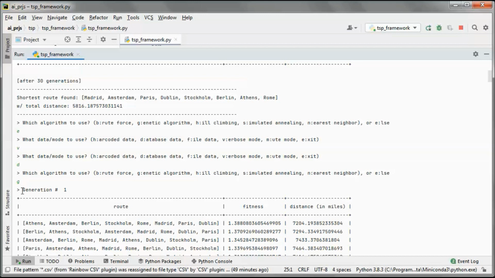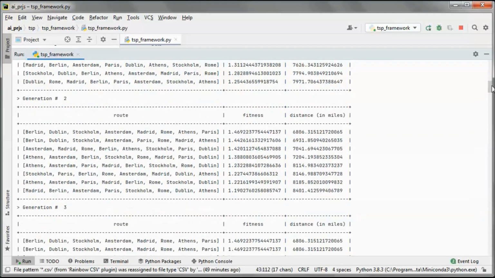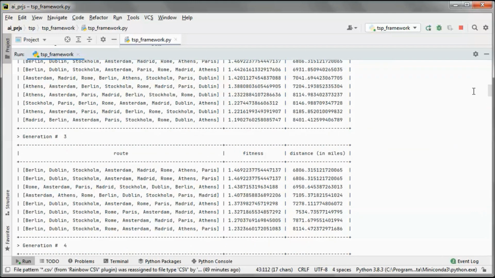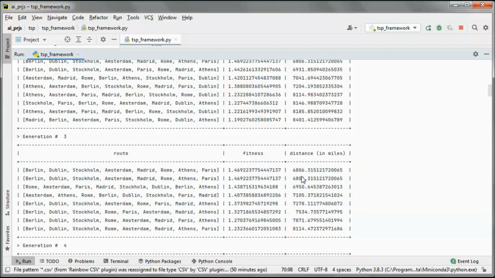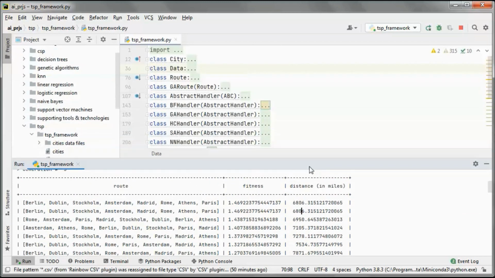So we started with this generation, with this route, having the shortest distance in this generation. So this is the shortest distance, and each generation has a population of 8 routes. So we specify all of that.